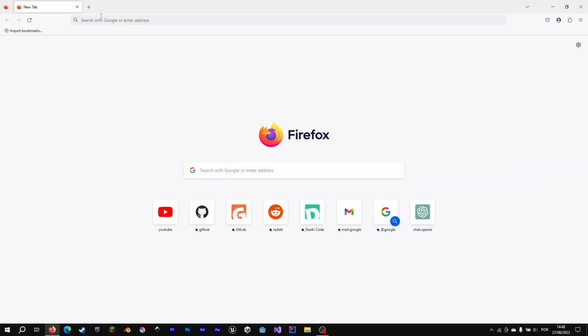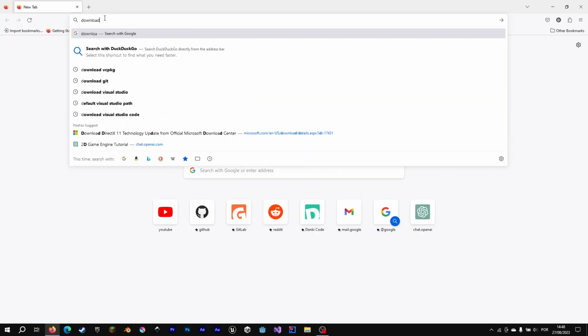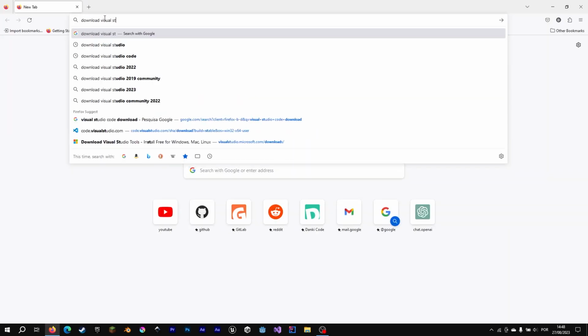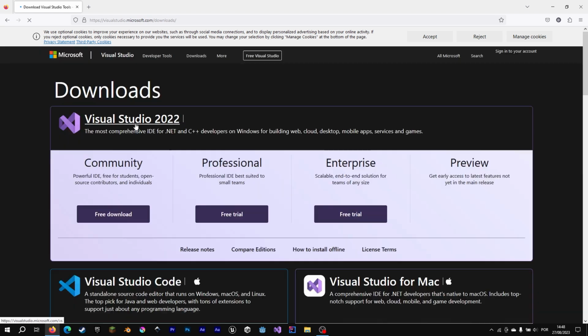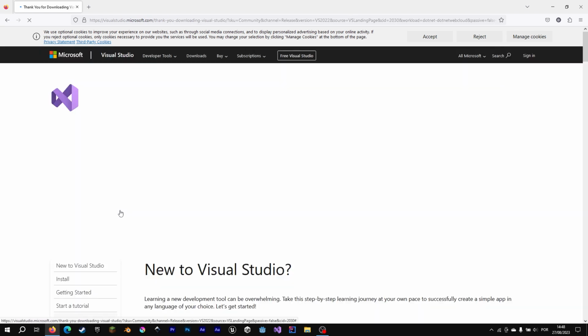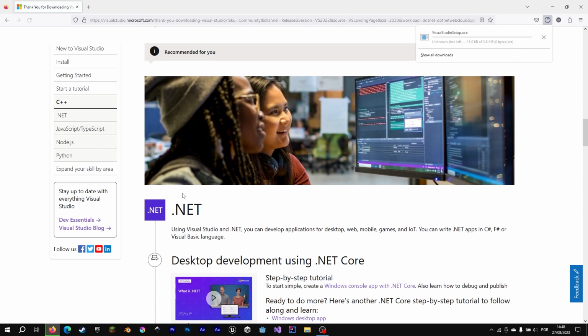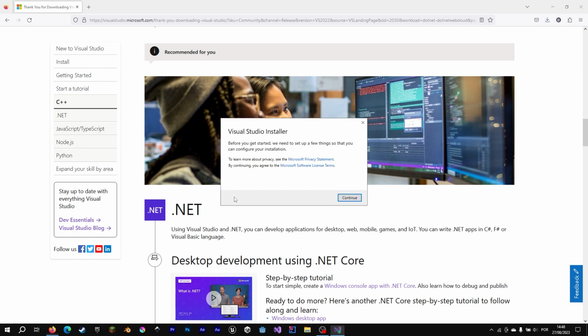Now we need to install Visual Studio IDE. So we go to this link, we click on free download, and we wait for the download to finish. Once it is done, we go ahead and click continue, and let's wait a little.